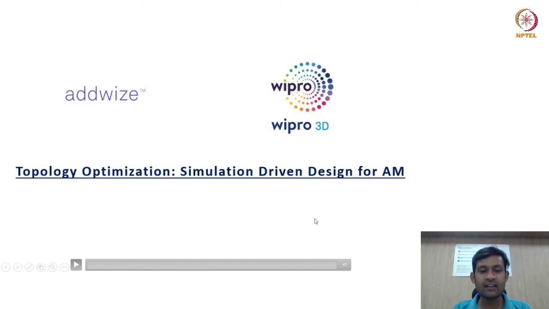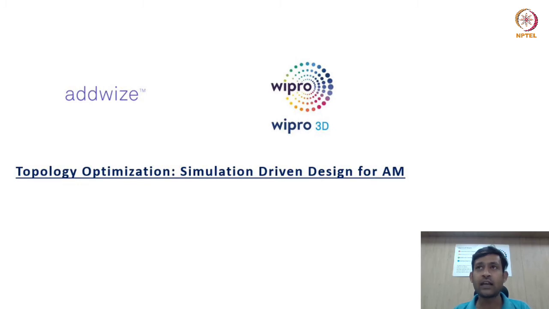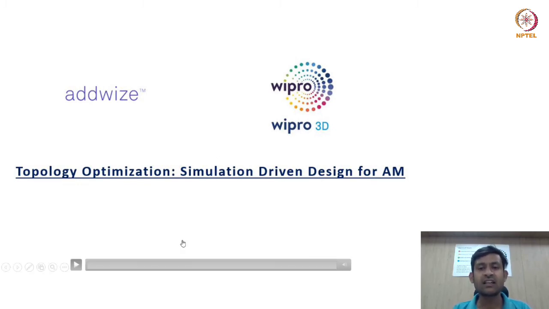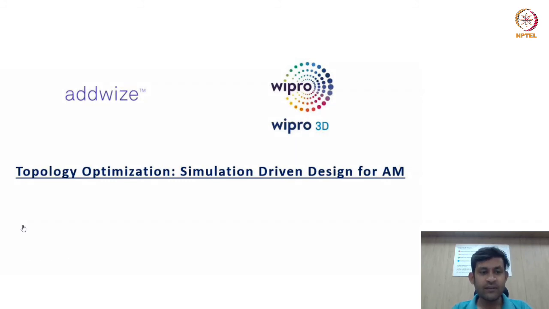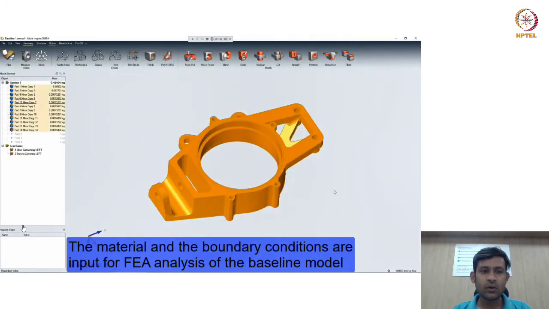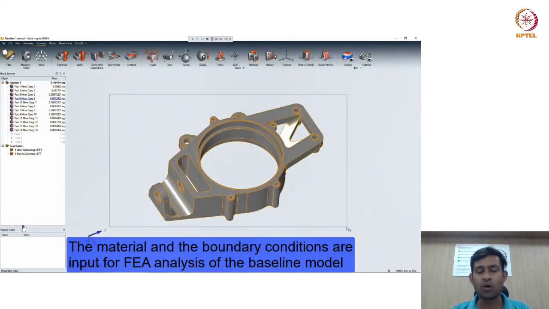So I would like to end this session by showing one more case study, in the form of a small video, where we have tried to optimize the topology of a critical component from the suspension module of an electrical vehicle. When we are doing topology optimization, we basically start with the conventional design CAD model.